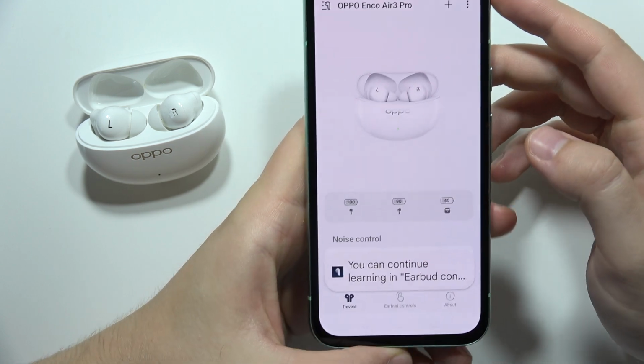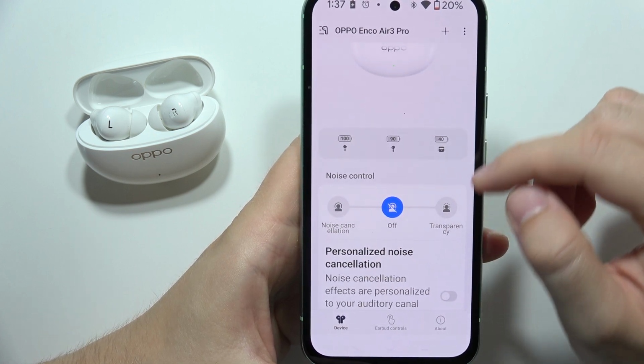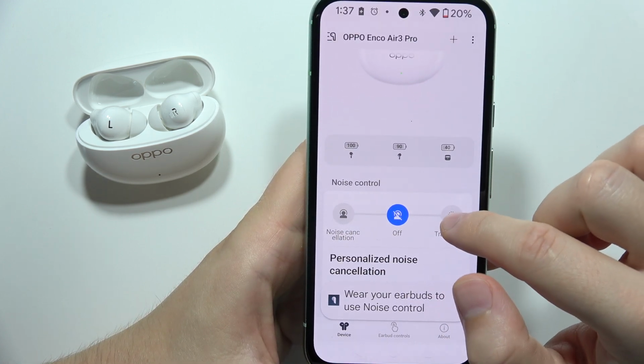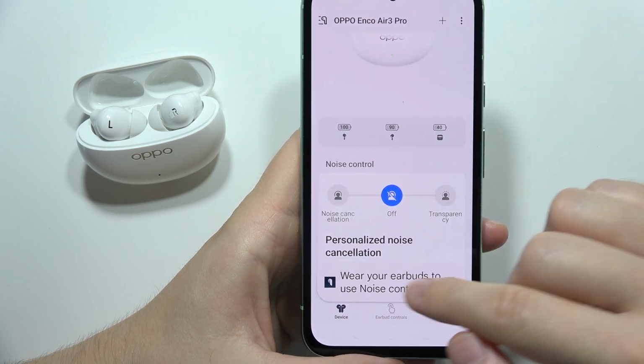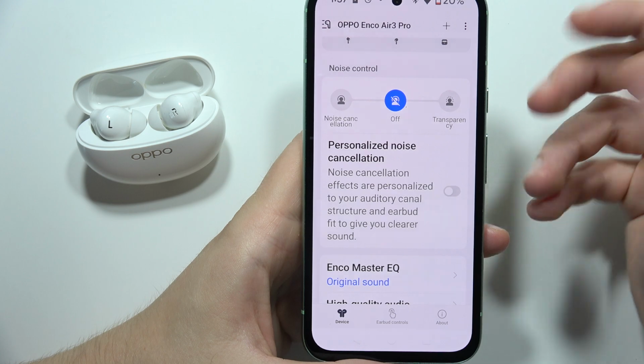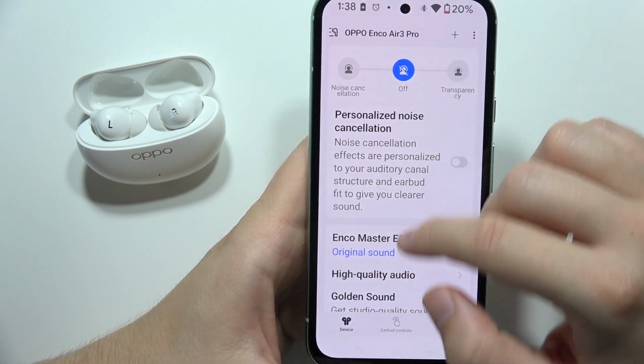And first of all, in these earbuds, we can actually find the noise cancellation and the transparency mode. So we can switch between these modes by clicking on one of the icons, but also we have to wear your earbuds. So the noise cancellation is actually the first really useful feature. It actually blocks all the background sound.